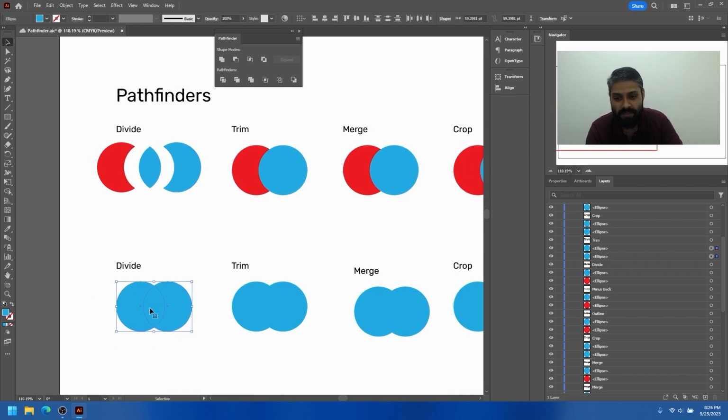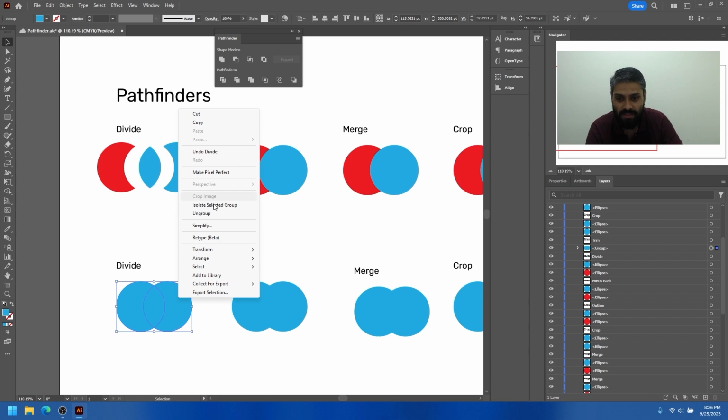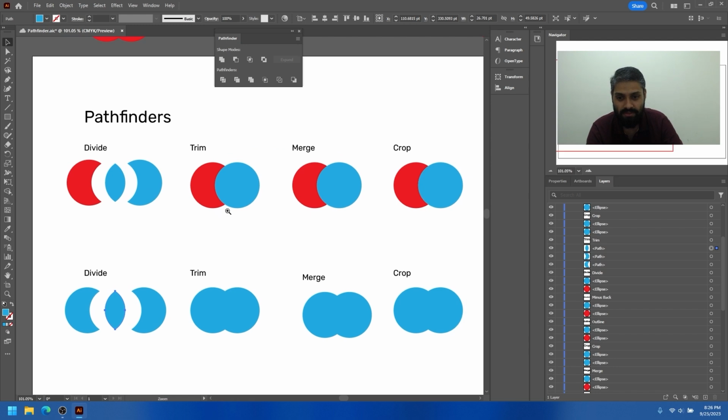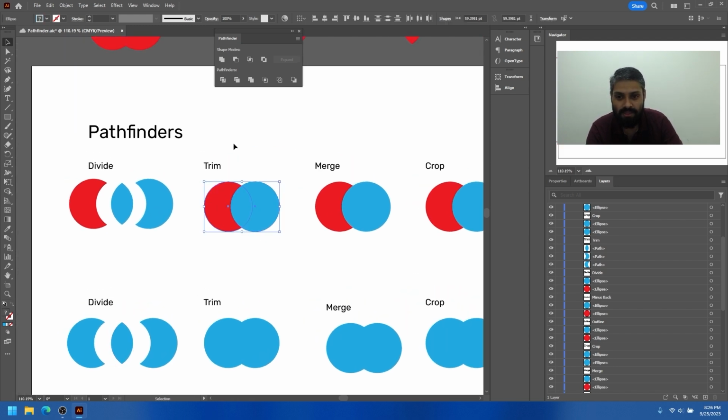So let's see what happens if we have a similar color. It's also a group and there is no difference. It just creates shapes using those. Okay, so let's now use trim. This second one. So what happened?